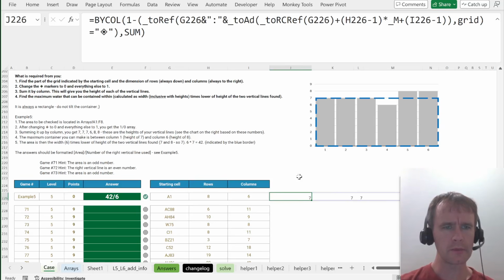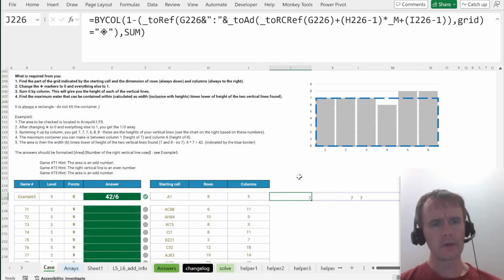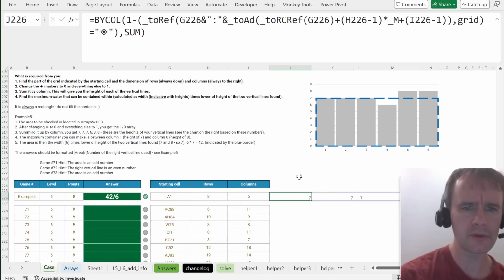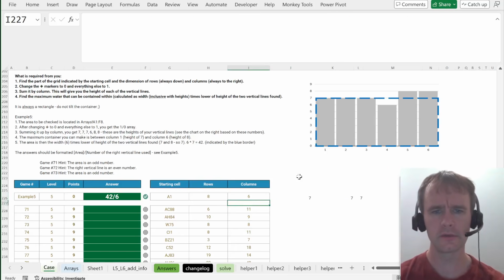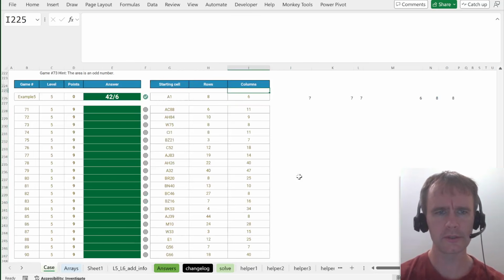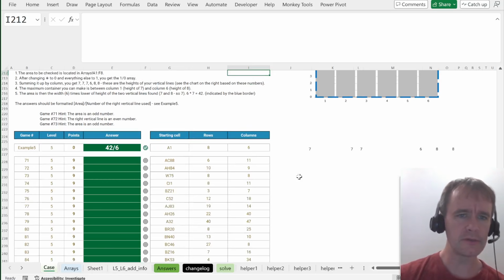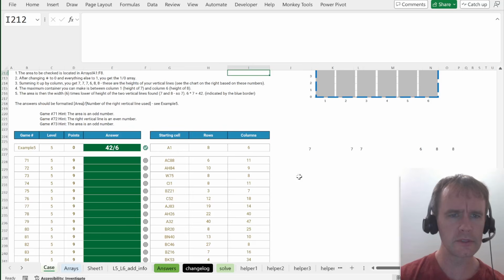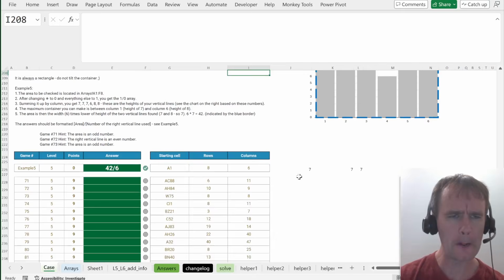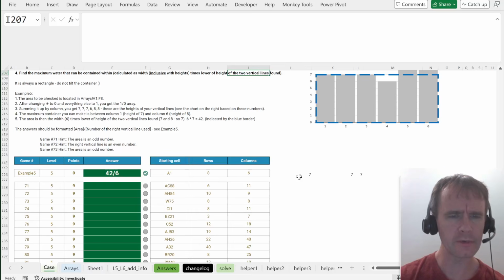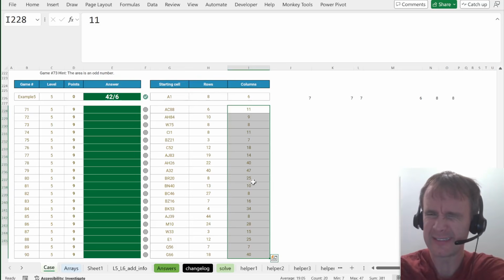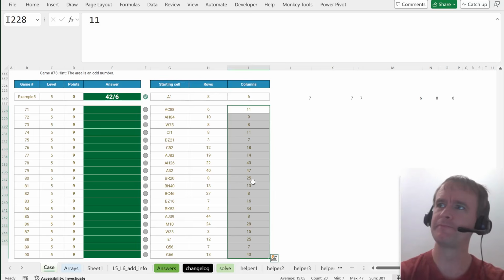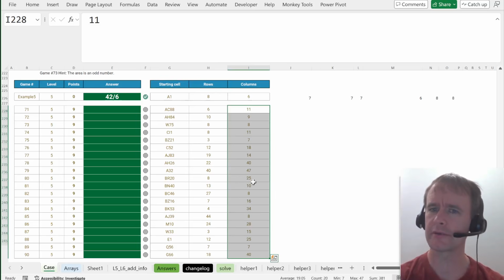So the maximum container you can make is between column 1 with height 7 and column 6 with height 8. Let's see. The number of columns can get large. I remember there is a neat, efficient way to do this, but it's also recursive and a little bit complicated. The biggest number of columns is 47. I think I might go the per column way on this, just brute force it.